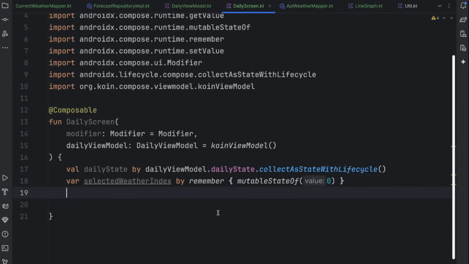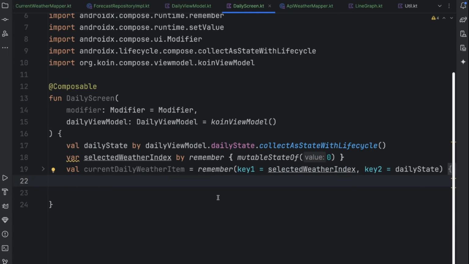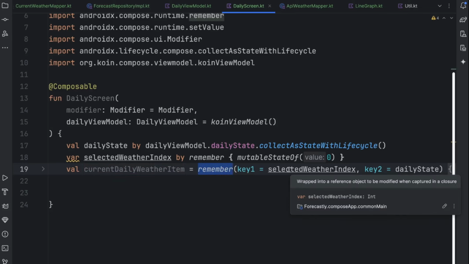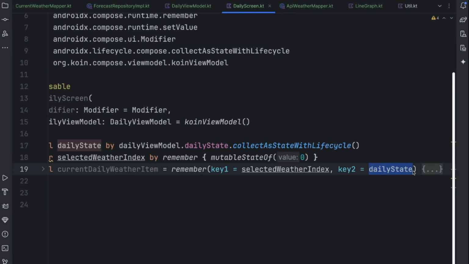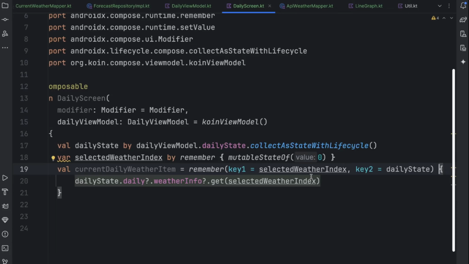Okay, so another case is I want to get a reference for a daily item that is going to be selected. So we can easily create here a variable that we're going to remember. So we're going to call this daily weather item. And here we can use a remember and pass in here two keys. This state here is going to be dependent on this. So if the weather index is going to change and the daily state here, so that we can easily get that particular item. So sometimes the daily state can change here. We don't want to keep the reference of the previous item. So for that case, we can pass in here two keys in order to recompose this state here.